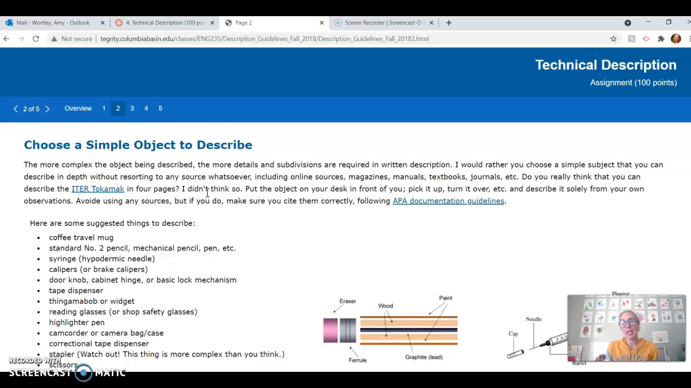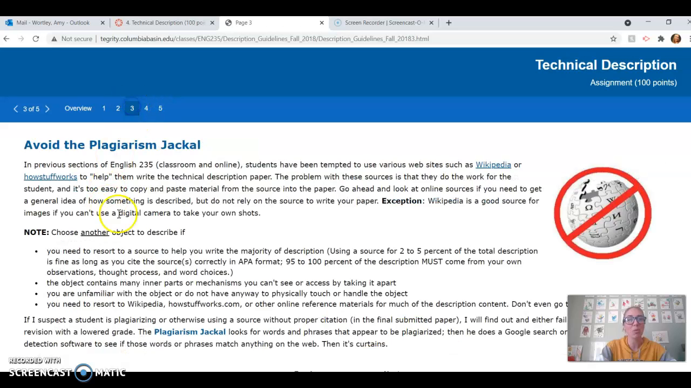So imagine if you pick something complex like how a cell phone works, right? That's going to be a really long essay. So pick something very simple, and then you will work through it in this assignment.